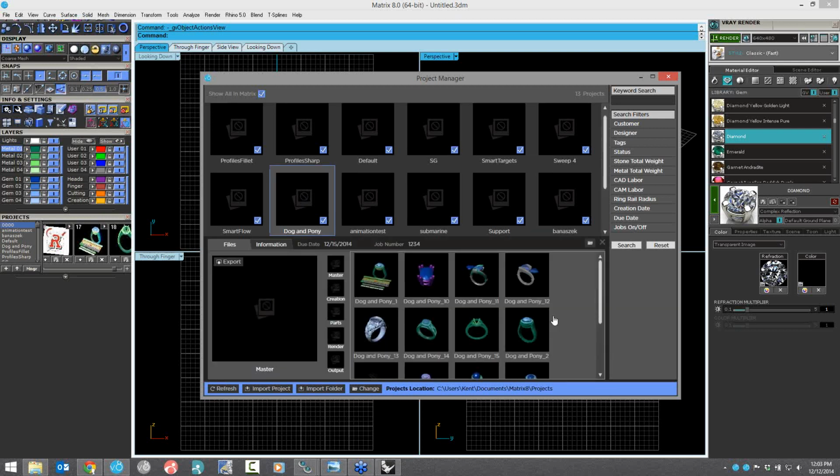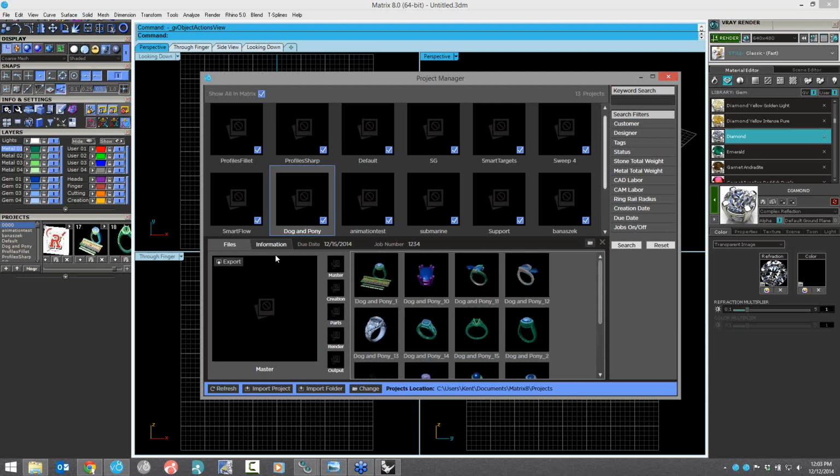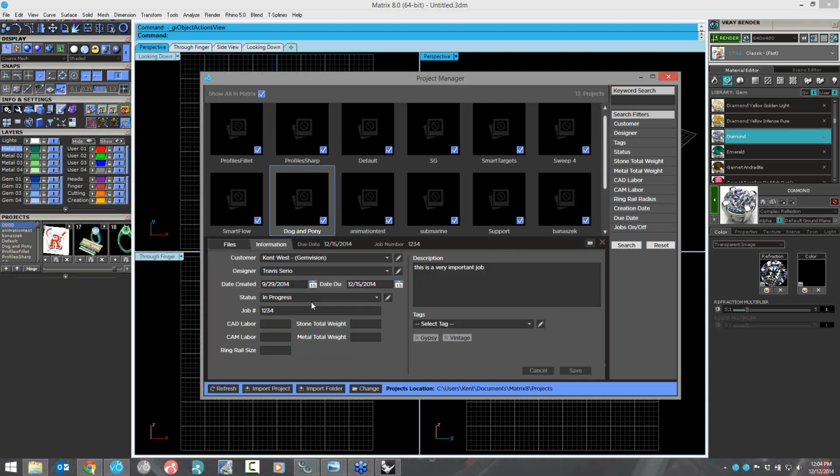So here's the files in Dog and Pony. So those are the job bag rows. I could have JPEGs in here. I could have all sorts of stuff in here. The next tab over is the information, and this is about this job bag row.